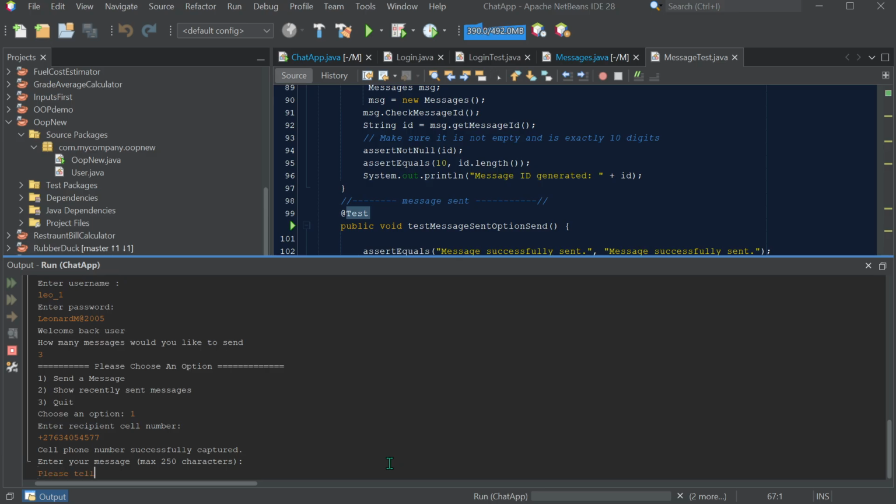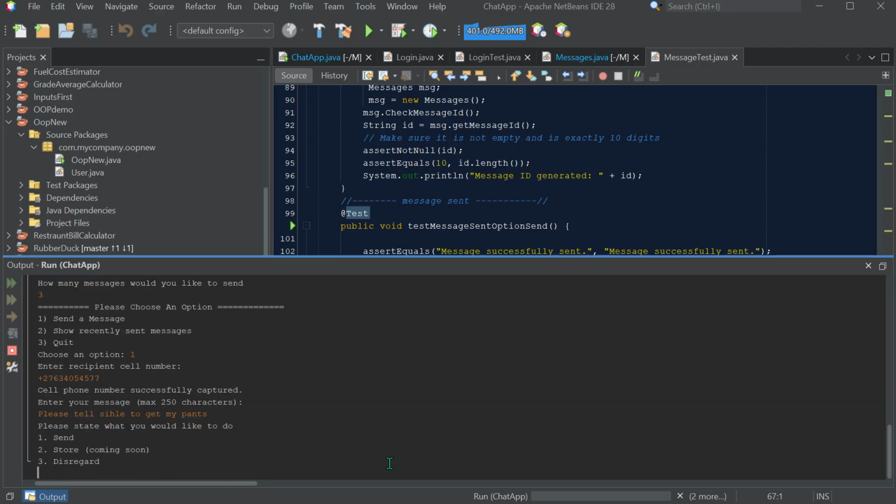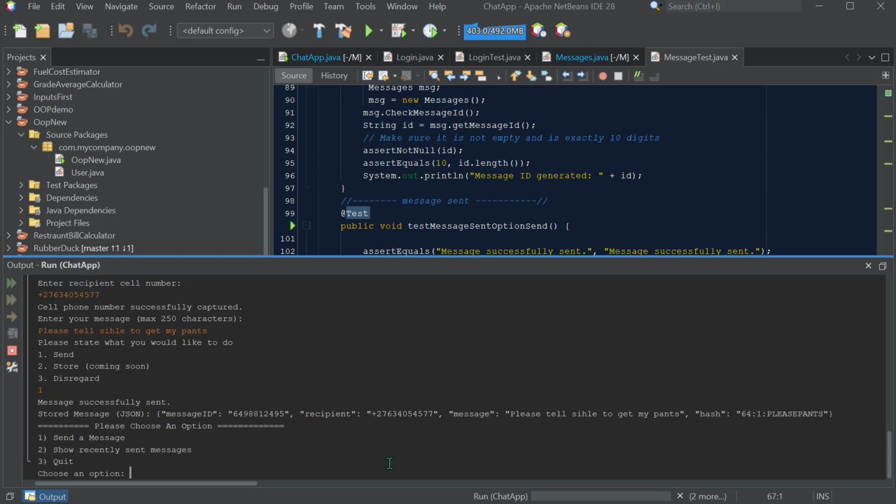So please, to get my pants. Okay, I would like to send that, and I should get... So the first word is please. The last one is pants. The message ID unique is the first two numbers within the message ID are 64. So we have 64 first, the first message of 3, and we have please and pants.